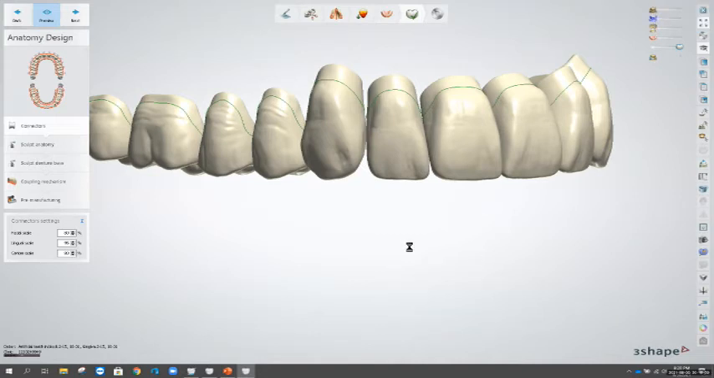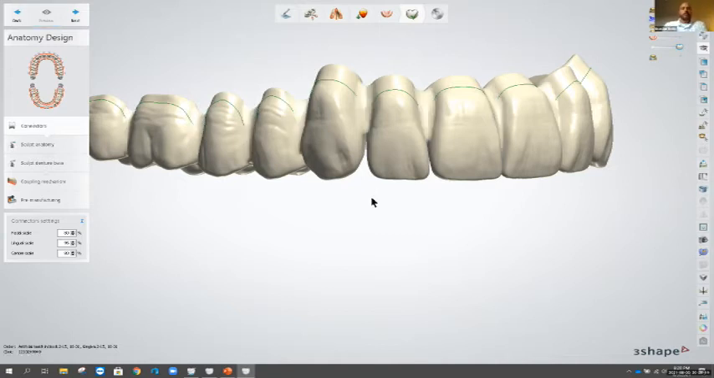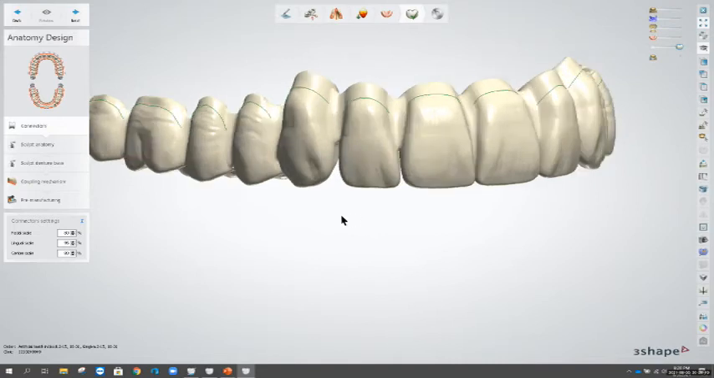Excuse me, Brandon, we did have a question and I wanted to make sure I answered it accurately. Sure. The question was, what design software is this? Which I answered 3Shape, but does it have a specific name besides just 3Shape? Yeah, so this is Dental System. This is our laboratory software. Got it. Thank you. You're welcome.